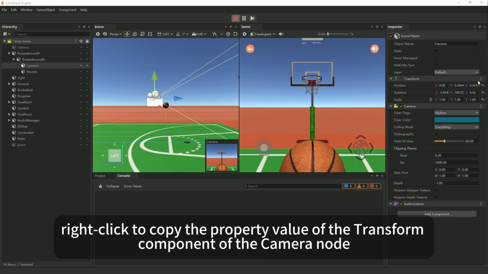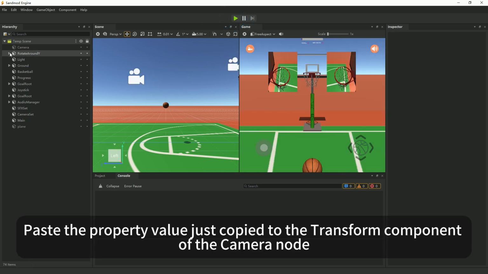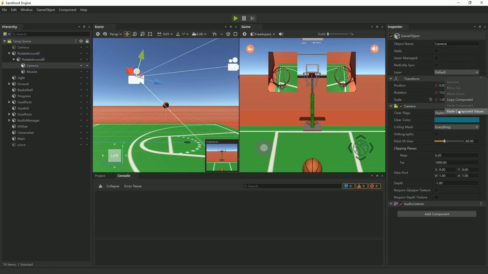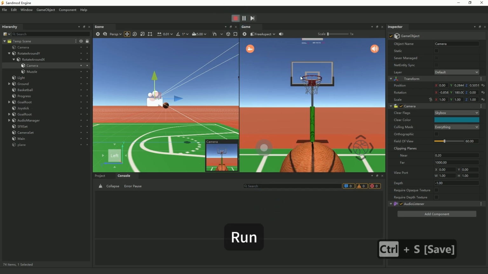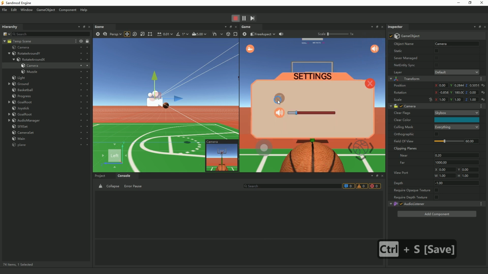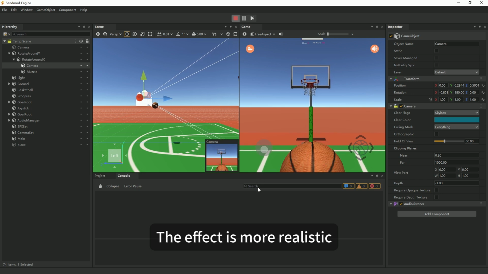After adjustment, right-click to copy the property value of the transform component of the camera node. Exit the running state. Paste the property value just copied to the transform component of the camera node. Save. Run. The effect is more realistic.